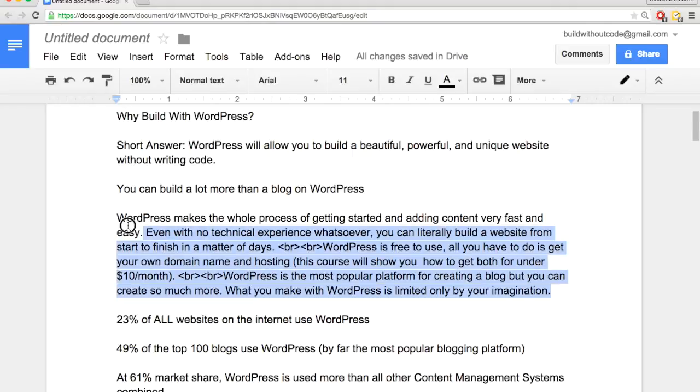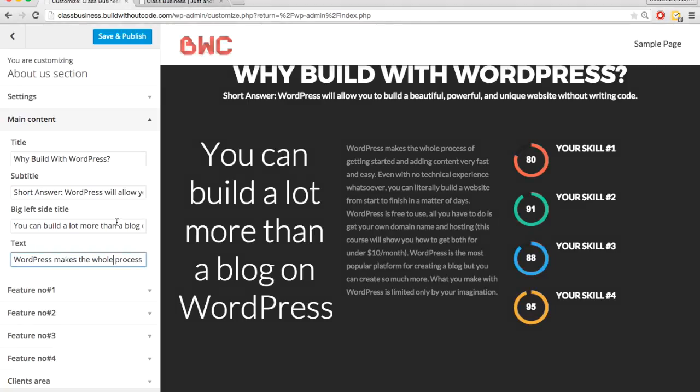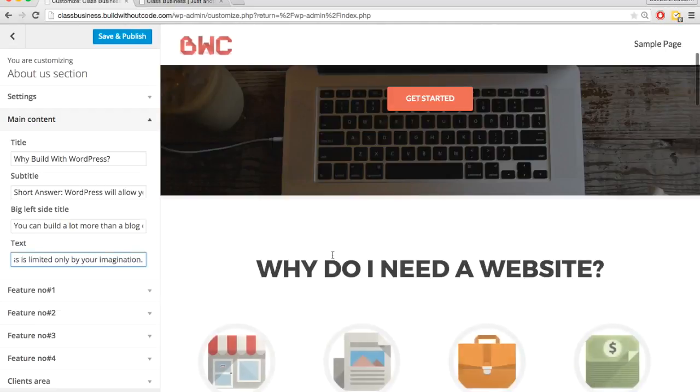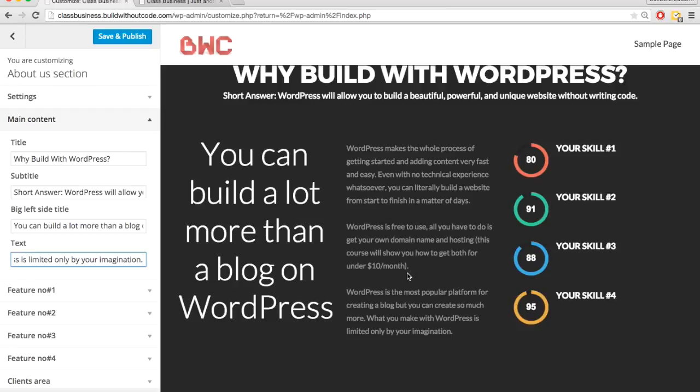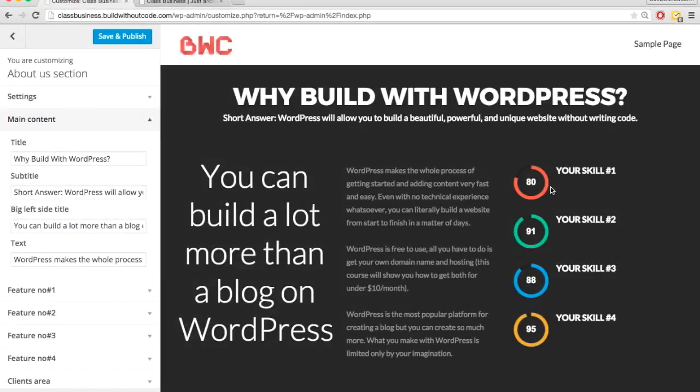So I'll put in those BRs, copy this, paste it in here in the text, and there you can see I have the line breaks in there, so I have 3 different paragraphs or blocks of text. Here on the right you see these, you can put in these features or skills, and then this little circle graph. So this is great for percentages or numbers.